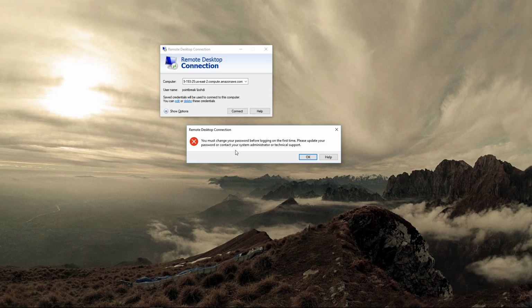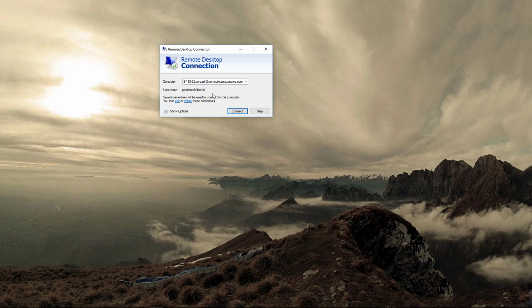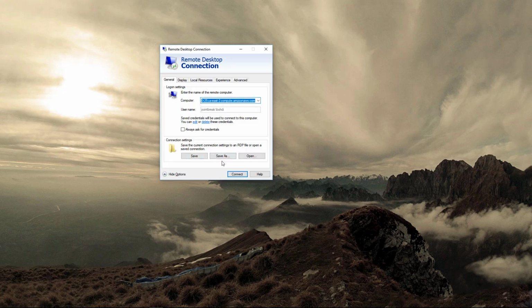So we get the message that we expected. You must change your password before logging on for the first time. Please update your password or contact support. So we can't do it from here, but if we were logging on with a client, we would be able to change the password. But it looks like it worked, and we were able to add Bodhi to that domain.